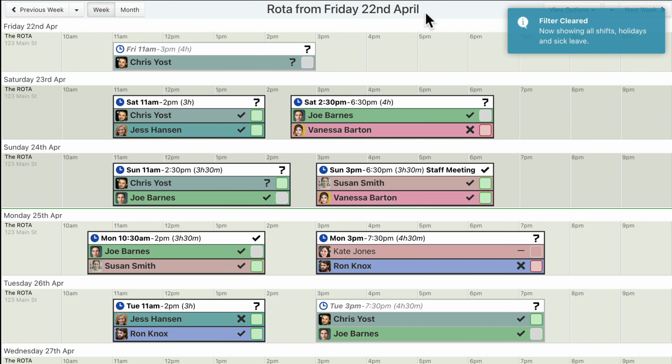When using Rotaville, instead of assigning shifts to employees, employees are assigned to shifts, which we consider is the more natural way to think about it.